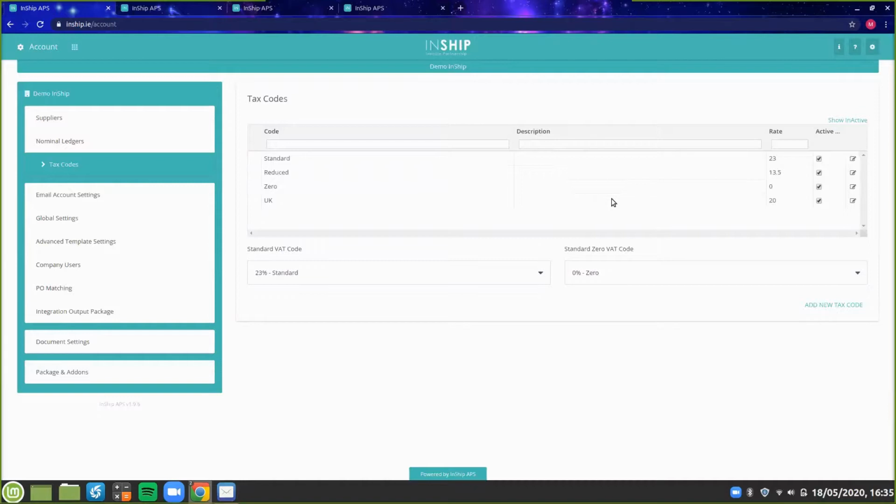One other thing that I want to show you is if you no longer need one of your tax codes, say for example, we no longer need this UK one, so we untick it, it will disappear from the list here, but you can click this here to show inactive and it will show back up and you can see there's no tick in the box beside it.